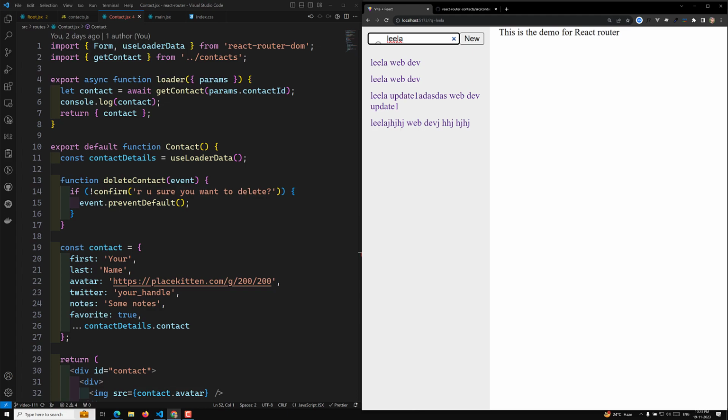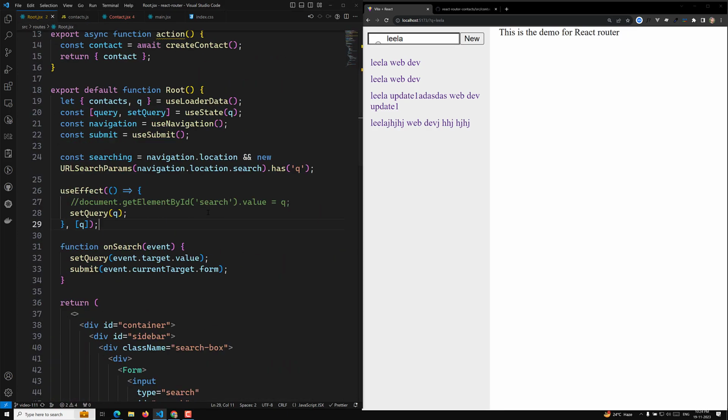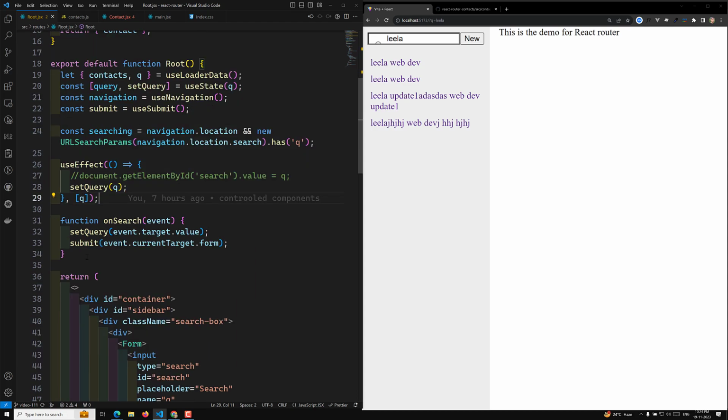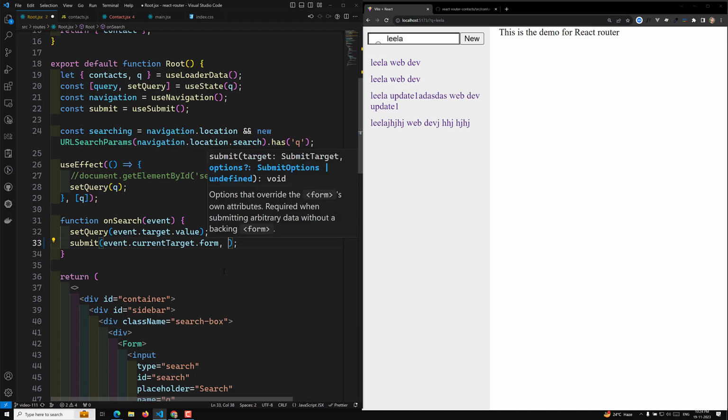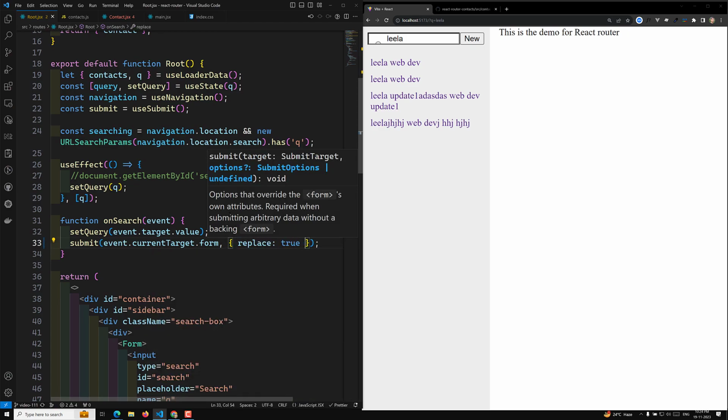For this, what we are trying to do is the submit thing, right? It is in the root.jsx file. Here we have a submit event. This submit event automatically pushes the value into the history stack, but I don't want the value to be pushed into the history stack. So for this, we have an option, replace true. Instead of pushing it into the history stack, it will replace the value.